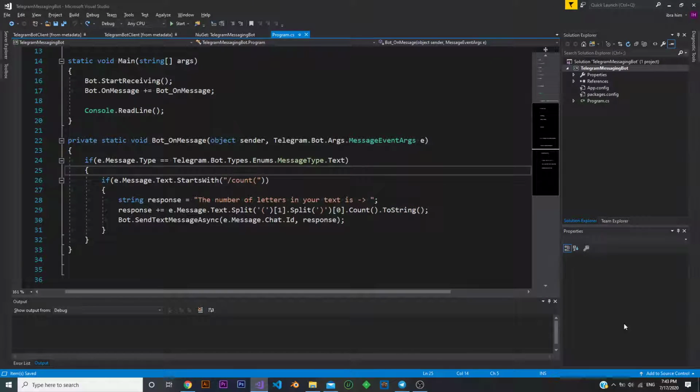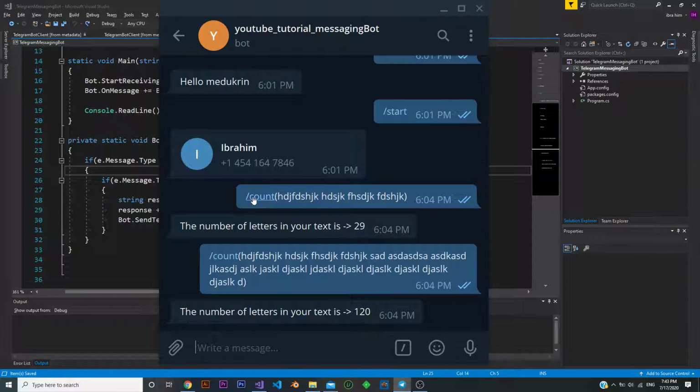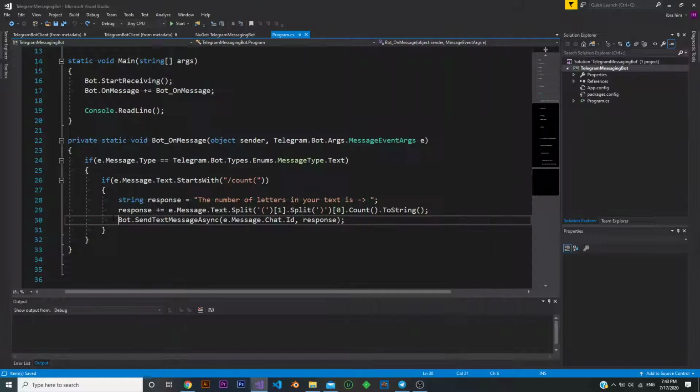Hello everyone. In the first part of this series, we created a Telegram messaging bot where the user is able to send text to the bot and the bot parses this input and sends him a response back. So we created a small command which is /count, so the user sends a sentence and the bot replies with the number of letters in this sentence. In this tutorial, we'll be covering two features: sending a photo from the bot to the user and of course sending a photo album. So let's start.